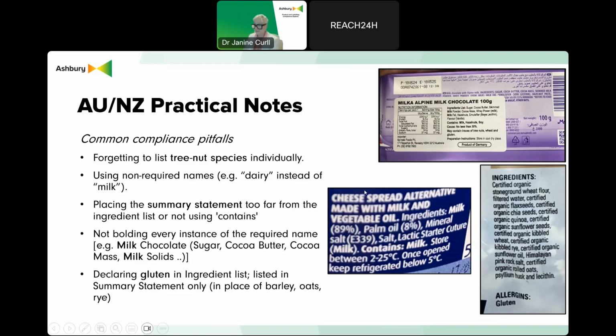The cheese label here is arguably non-compliant, as it has the contains statement, contains milk, squished in a paragraph when it needs to be distinctly separate from the ingredient list.